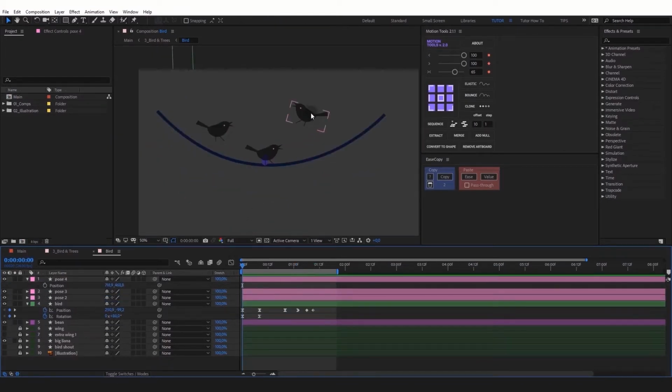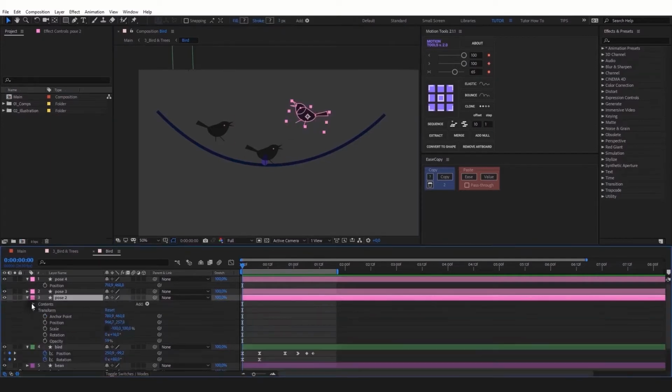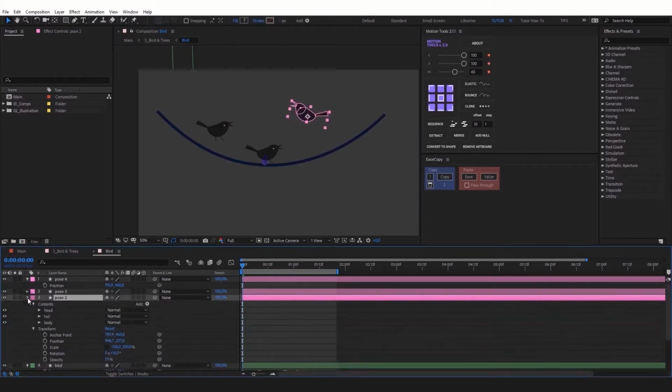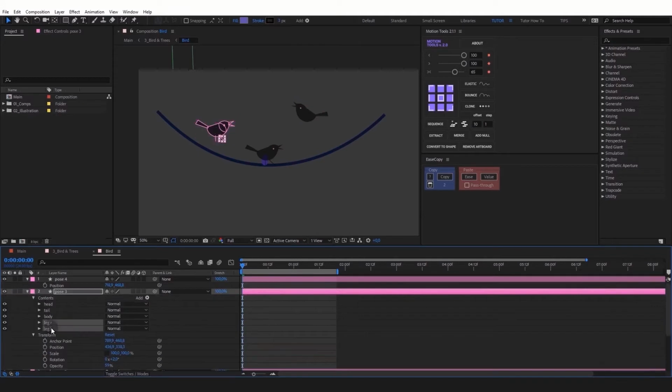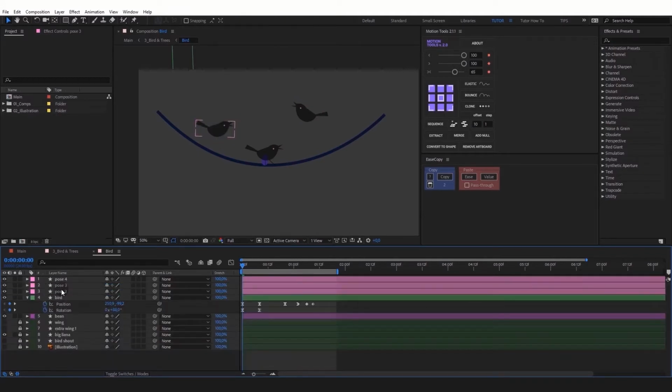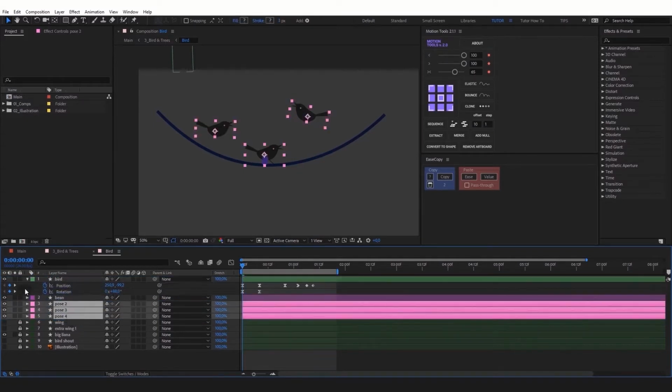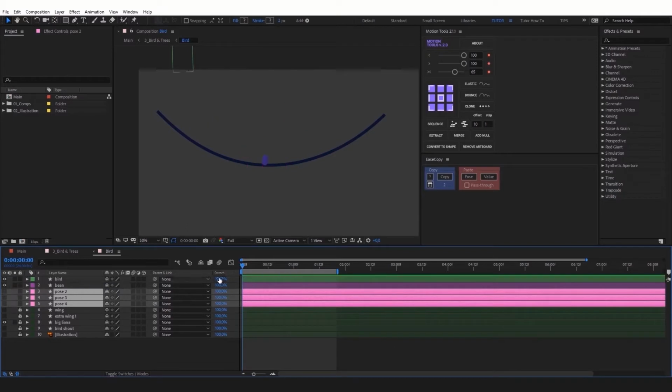And turn off the bird's legs on the second and third pose because they shouldn't be visible during the flying parts. The key poses are ready. Let's clean up the comp a bit. Transfer the layers with the poses onto the main layers.